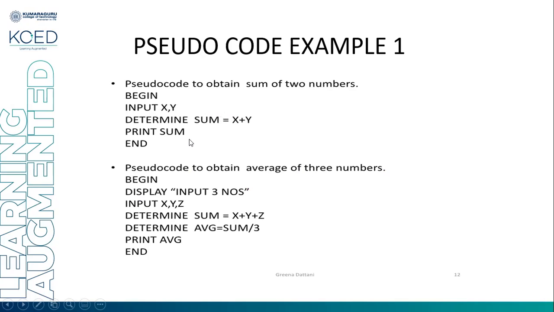Pseudocode to obtain the average of three numbers. For example, begin, display input three numbers. Display means you give a display to the user. Three numbers input x comma y comma z. The three numbers will get stored in x, y, z: first number in x, second number in y, third number in z. Then determine sum equal to x plus y plus z. The total of the three values is stored in the sum.